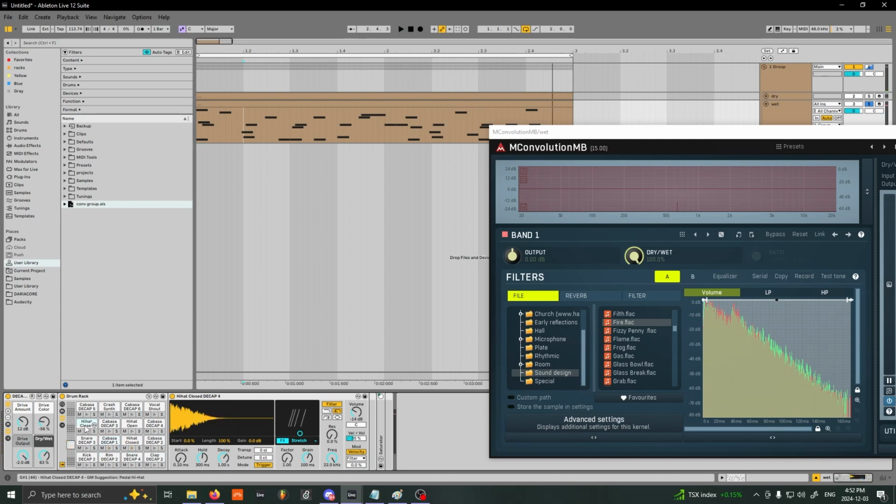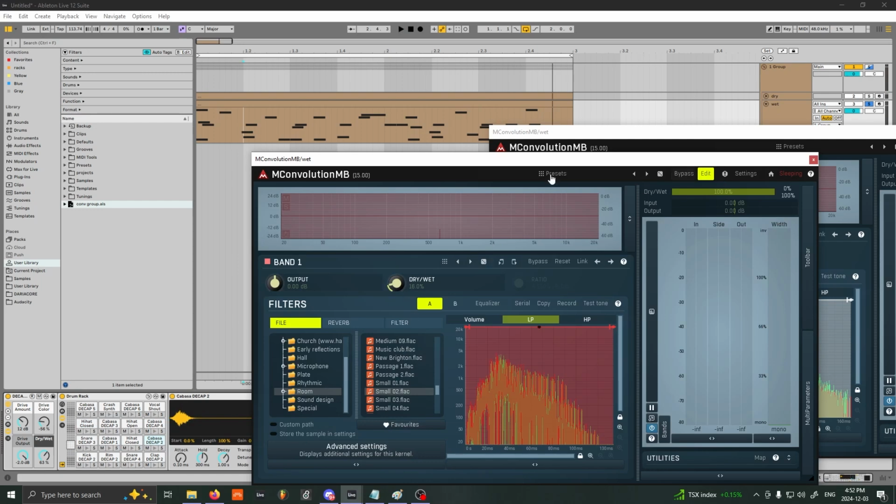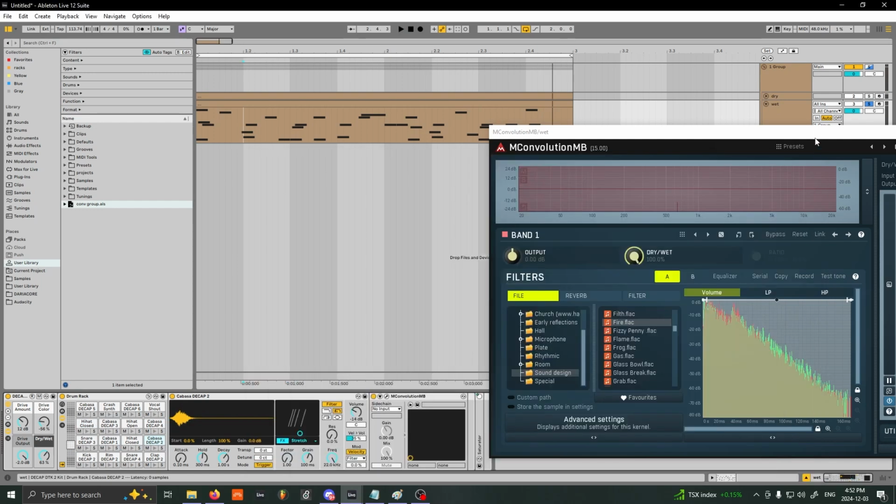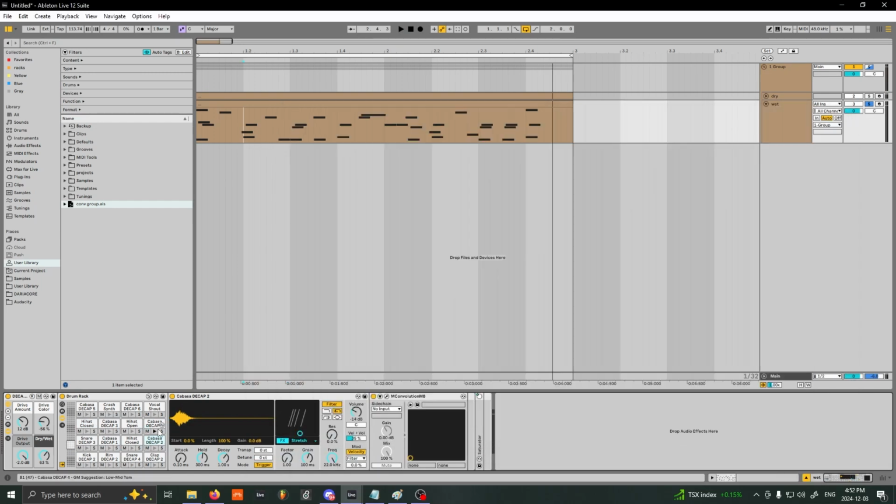And for the Kabasa, I just added a slight impulse response, emulating a room reverb more than anything else, and applied the same thing to the other Kabasa sounds. And yeah, that's basically it.